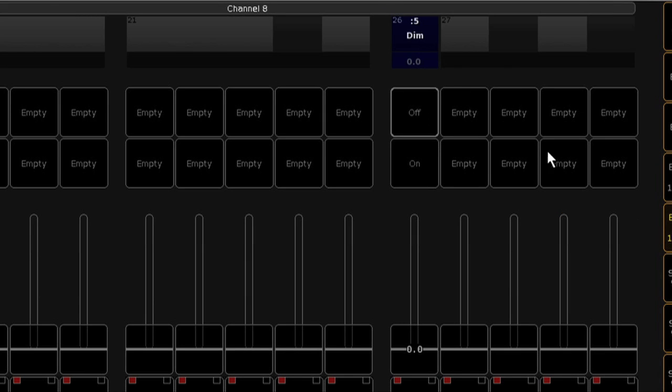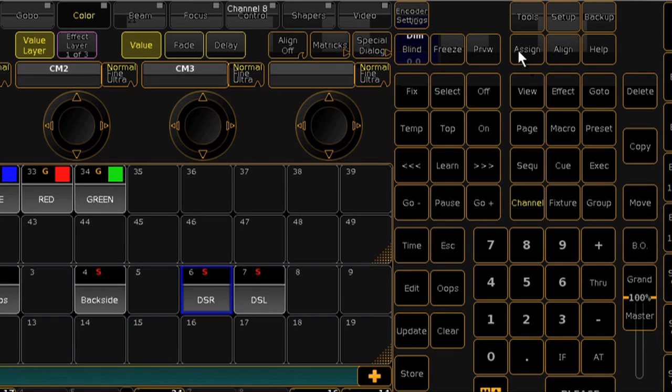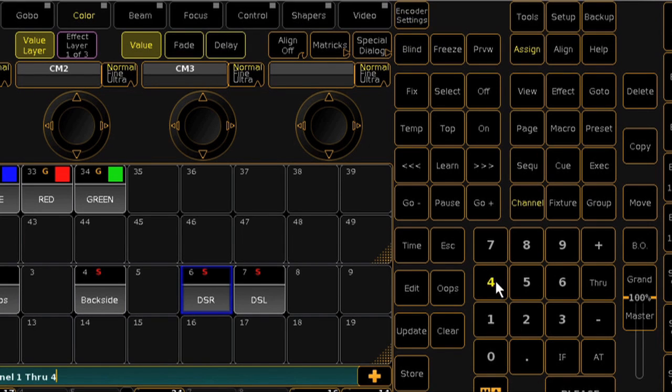You can also assign multiple channels using the Through key. For example, Assign, Channel, Number, Through Number, followed by an executor button.